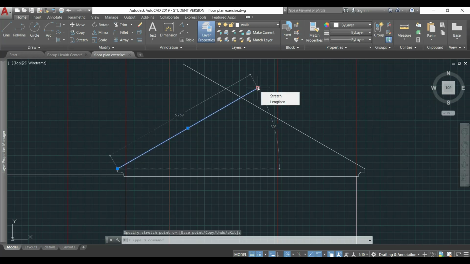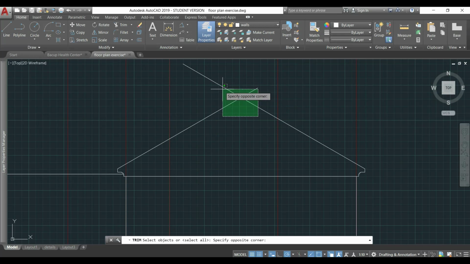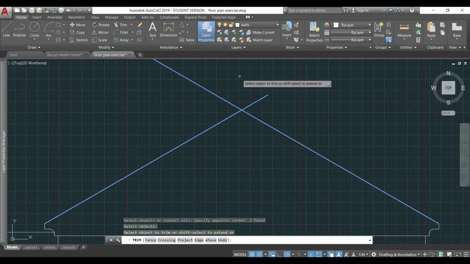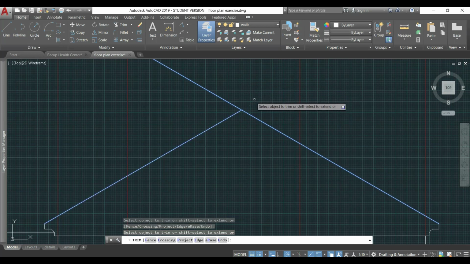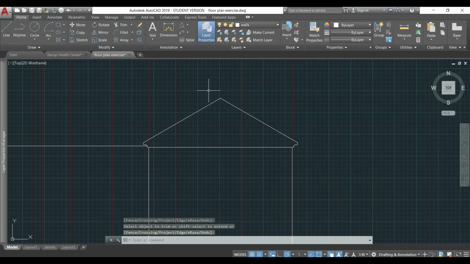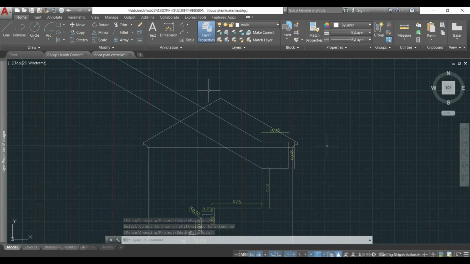Now I can click. I press Escape and I can use the command Trim to delete the parts that I don't need. Select everything. Press Enter. Click in this section and then here. So the first outline is completed.